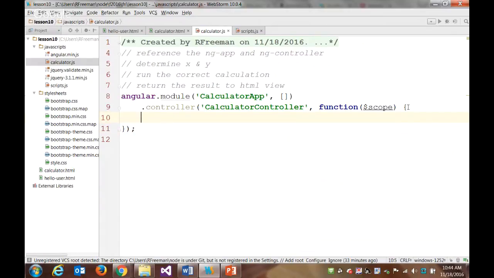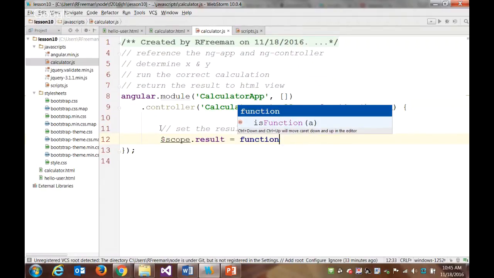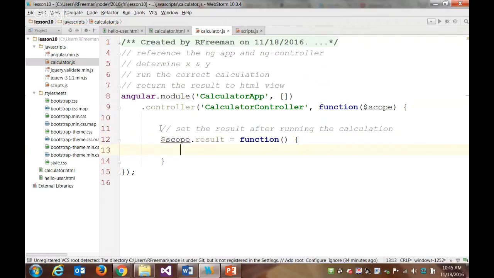I'll just close my curly brace and close my controller here. So we want to set the result after running the calculation. So in Express, right, we would set a variable and then we'd pass that variable to the view. In Angular, the way we do this is we set scope dot, and we can just create an output variable, result. Then we'll display that variable in our HTML. So we're going to set it equal to a callback, into an anonymous function.